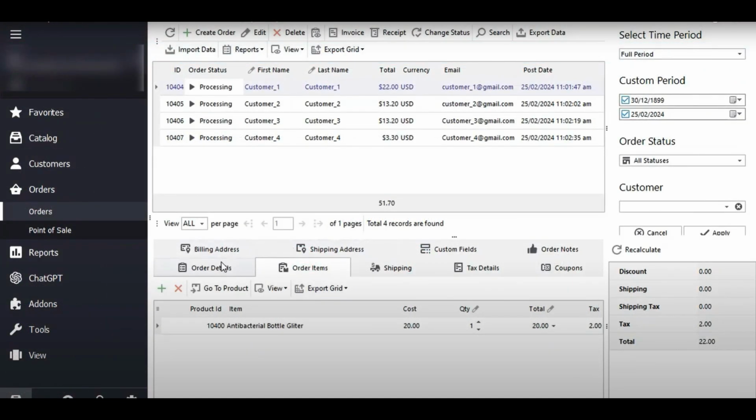Now let's go to WooCommerce Store Manager and check the order list. Here, you can see the orders ready to be synced with QuickBooks. Along with orders, customers and products will also be exported.